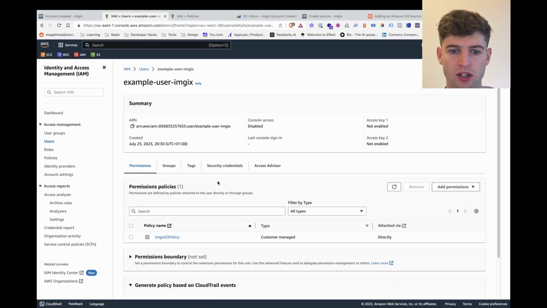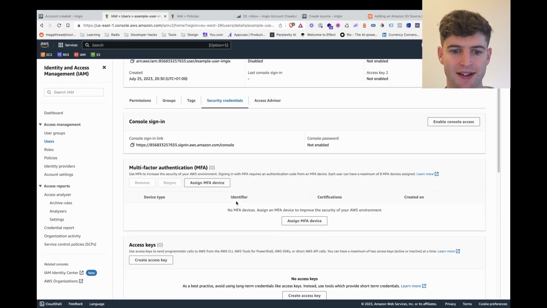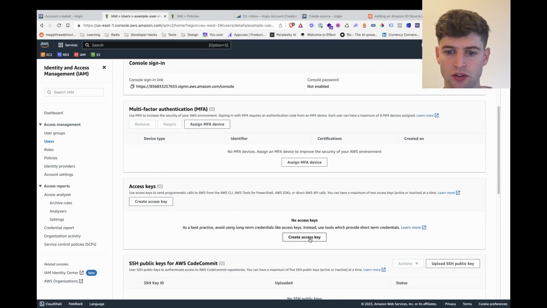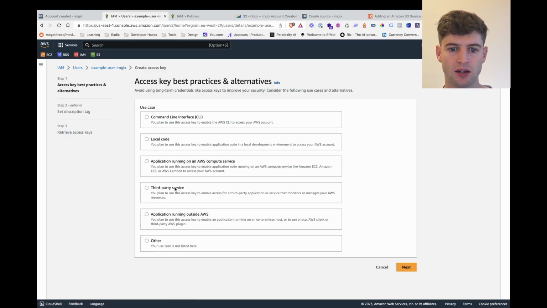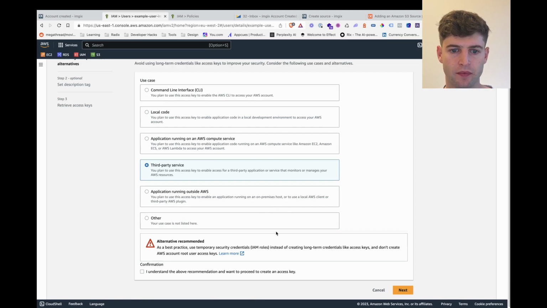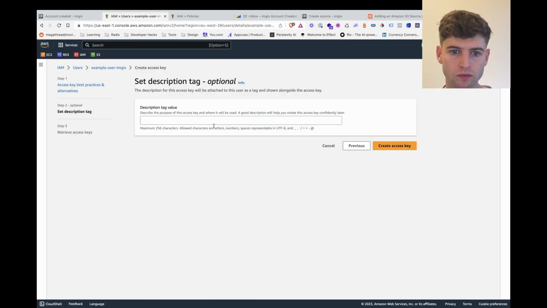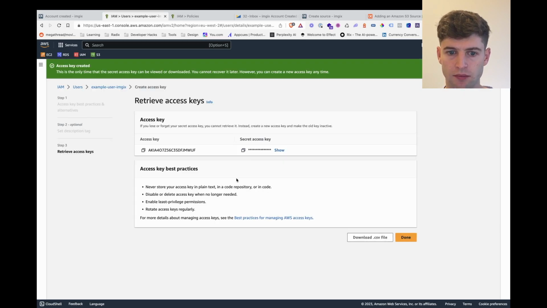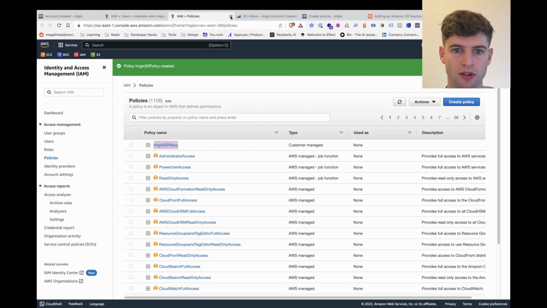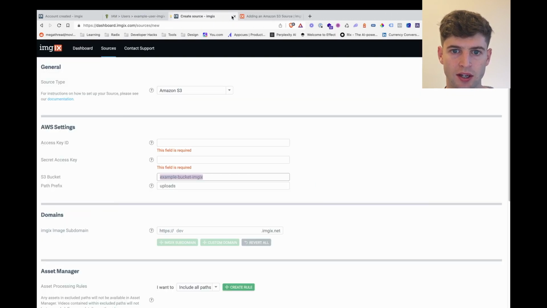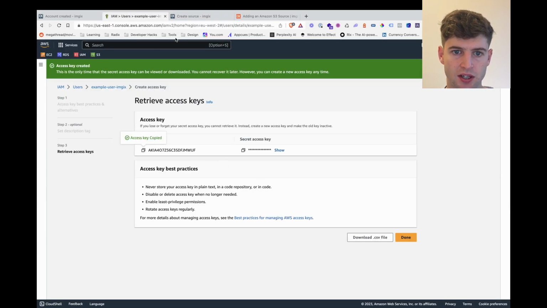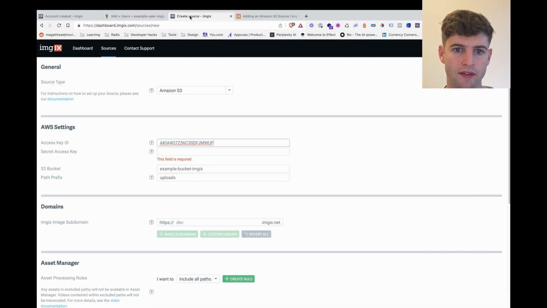So now what we want to do is give this user access to our S3 bucket. And the way we do that is via access keys. So we create an access key and we go ahead with that. And we don't need a description. Now we have this access key. So I'm going to cross this out and this, and I'm going to copy and paste the access key and the secret key.